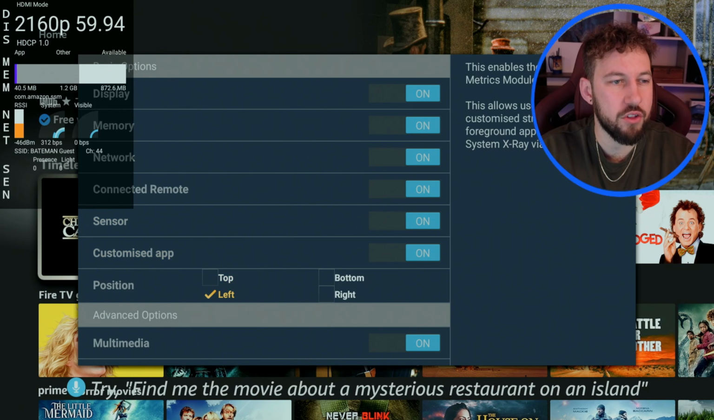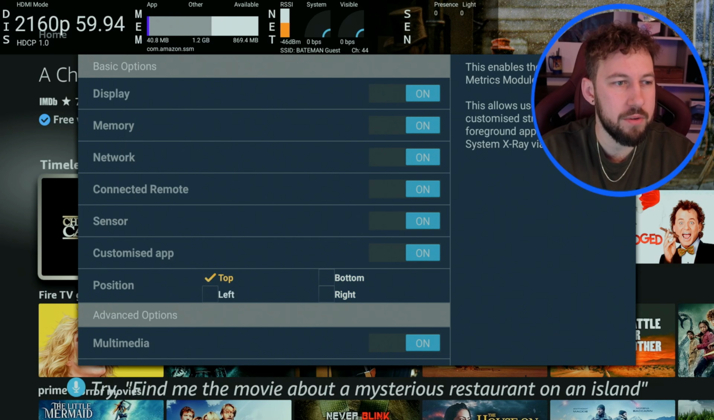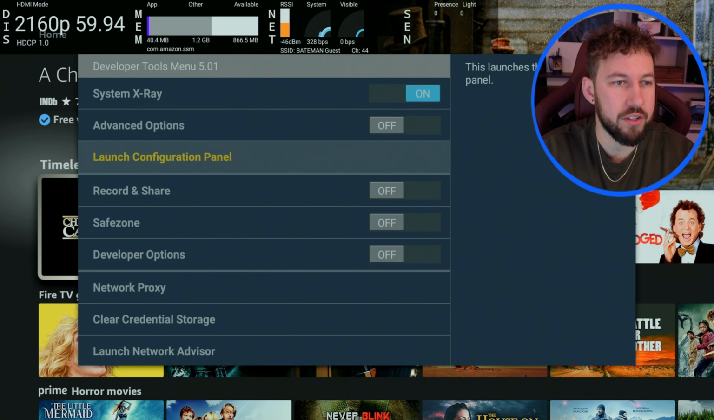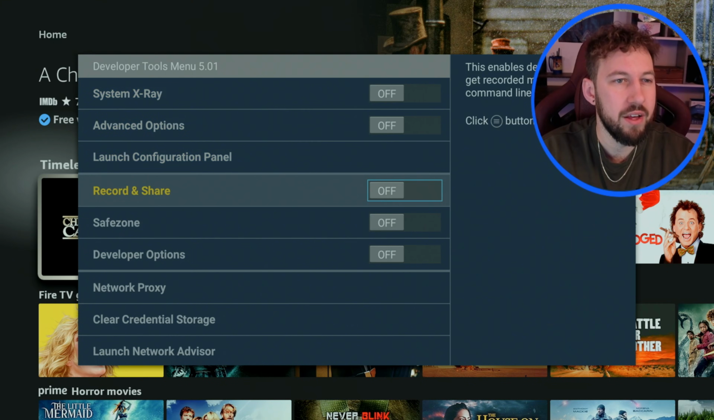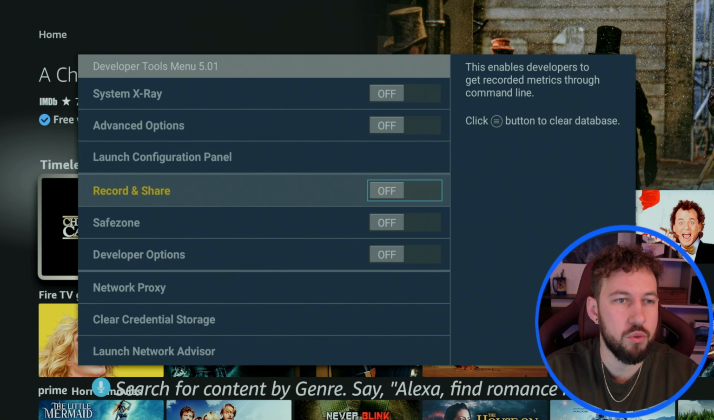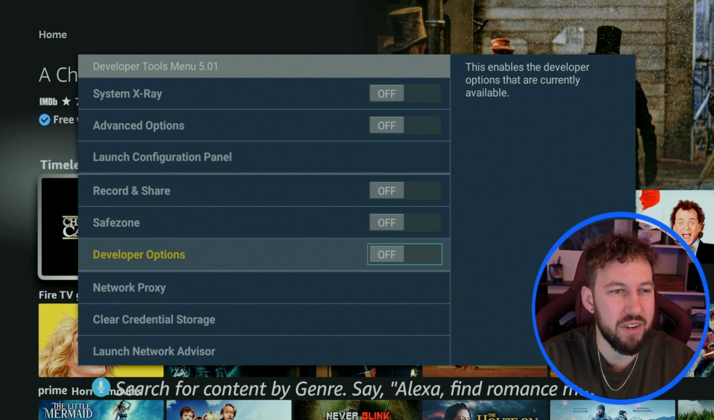And we can also change the orientation. So do you want it on the left side, the right side, the bottom? So it's a great way to adjust that if you ever do need to turn it on. So pretty useful little menu. There's also a record and share option, which enables the developers to record metrics through a command line. Again, nothing that most of us need.